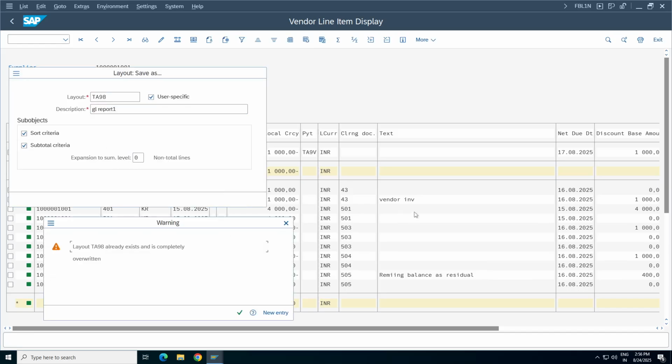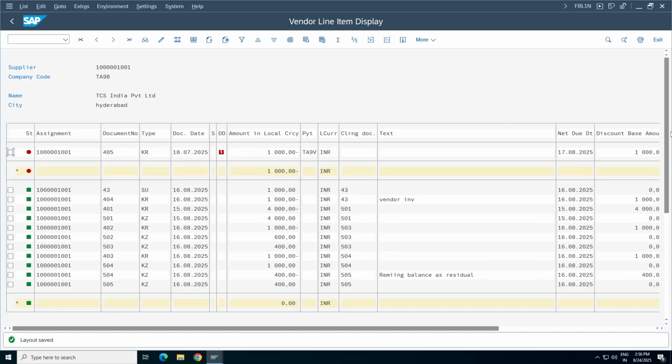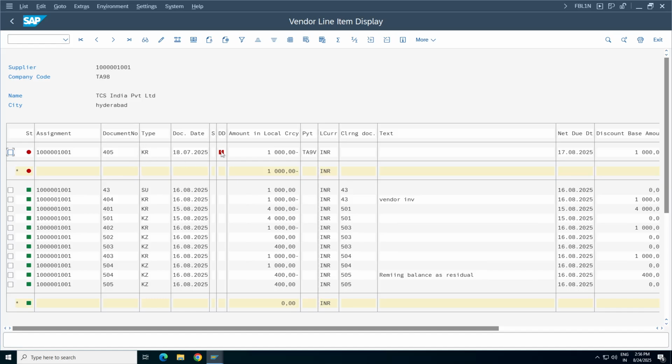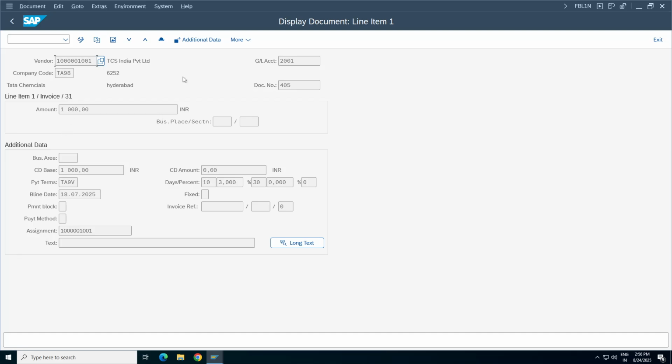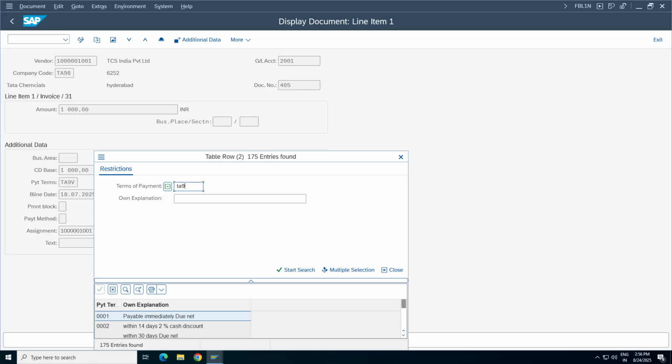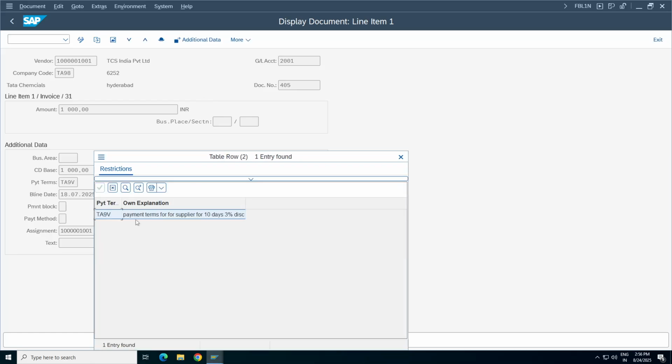and you can save the variant, so every time I no need to. No worries, it is asking whether you want to overwrite or not. Where is the payment terms here? Yeah, here it is. TA9V. What is TA9V? Just double click and you can see it here also. TA9V is another payment term for the supplier: 10 days, 3% discount. If I make payment to the vendor within 10 days, I'll get 3% discount. So the discount received is an income for us.